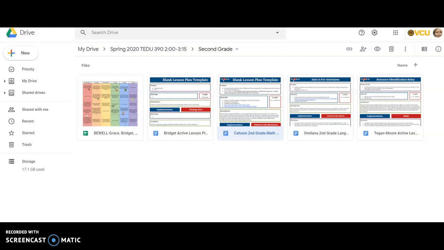So first question, where do you submit your active lesson? Depending on the grade level that you have been assigned, that is where you are going to upload your active lesson. So if you can see, this is the 2 to 315 class. This is the second grade folder, and I have 3 in here already, and I'm going to click on these so you can see.